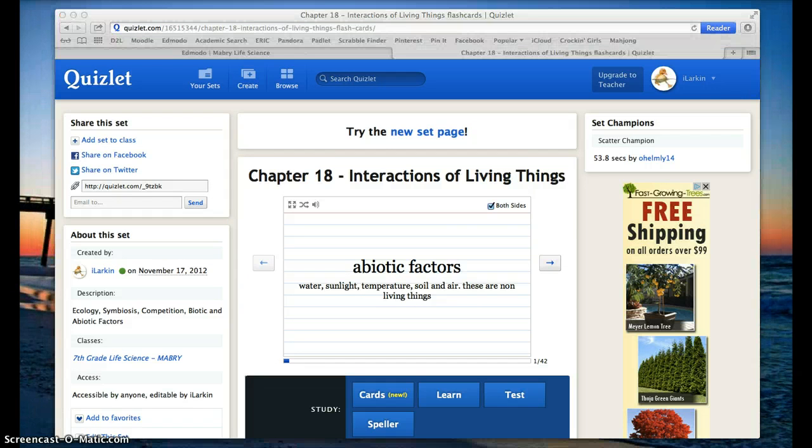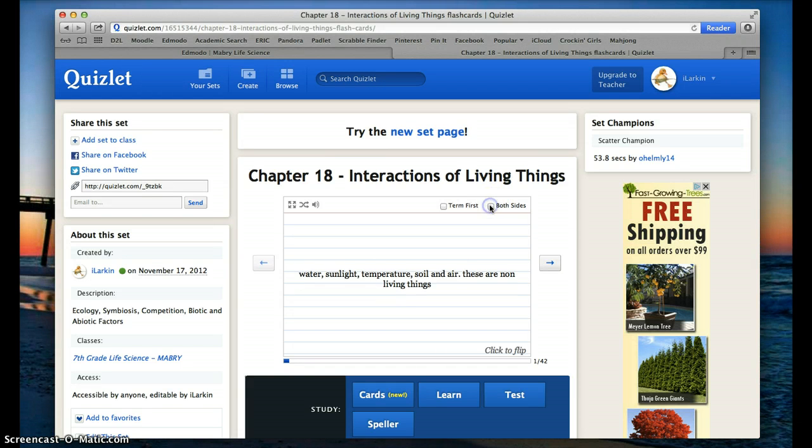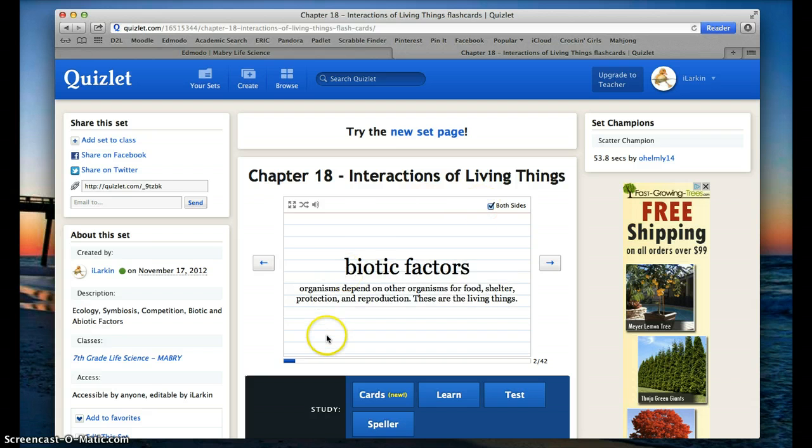The flashcards have already been typed in and entered for you. You notice that you can click on this arrow for both sides, or you can just have it on one side. You can put the term first. To get the answer, you click to flip in the bottom corner, and to advance to the next word, use the arrow and click to flip again to find your answers. If you want the term and the definition on both sides, just check the box.